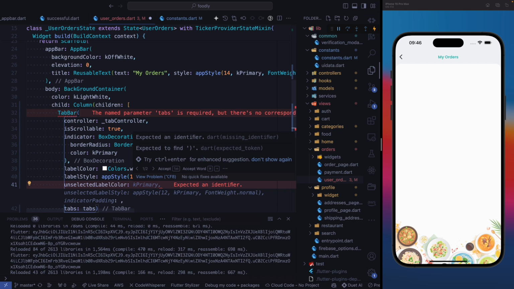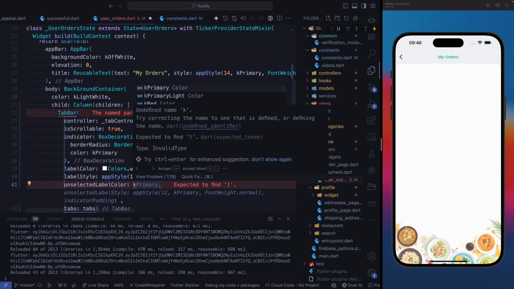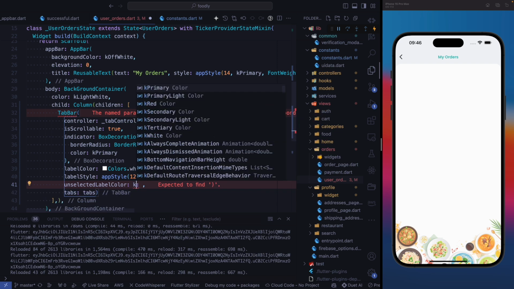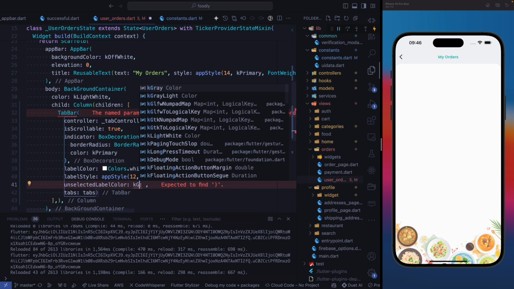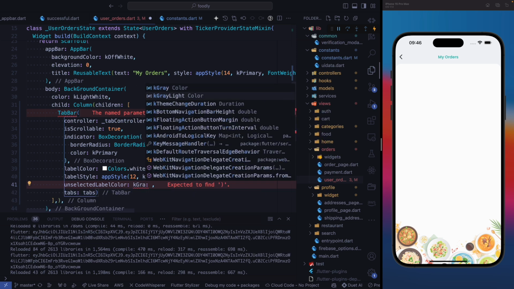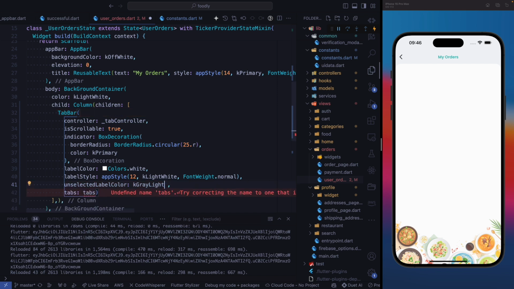So for the unselected one, we're going to go with K gray light. Let's go with K gray light. First, if there are any changes that we need to make, then we can make them in a little bit.